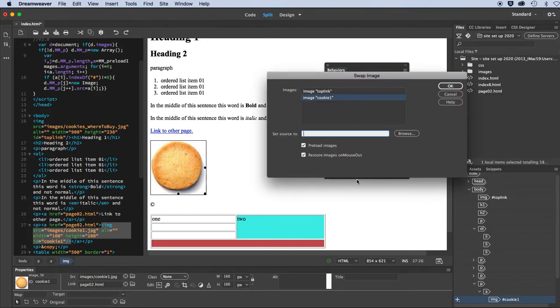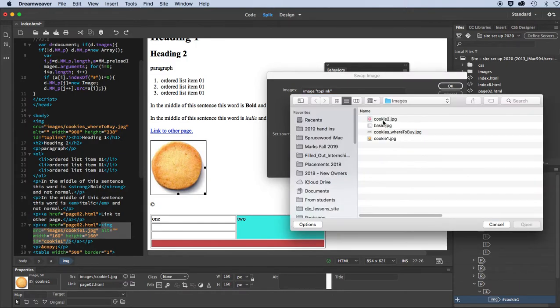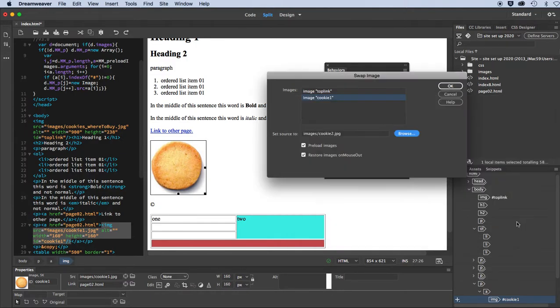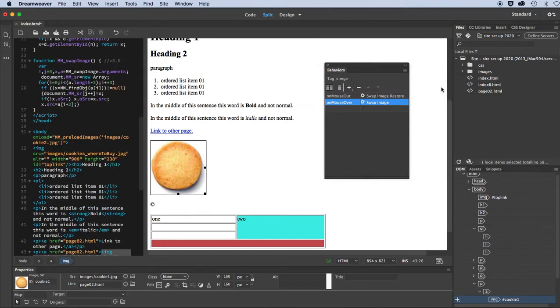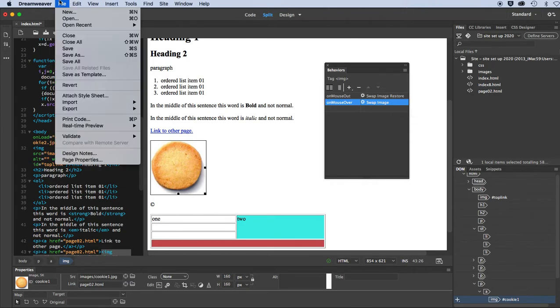You can see there are other options, but this highlights the current image and this is the name. Otherwise it would have been called Untitled 1. So Image Cookie 1. And what do we swap it with? The source that we will browse for right now. And that would be Cookie 2. Click Open. And you can see it acknowledged here. So when we roll over the Cookie 1 image, it will replace it with Cookie 2 image inside of the Images folder. Click OK. And save it.